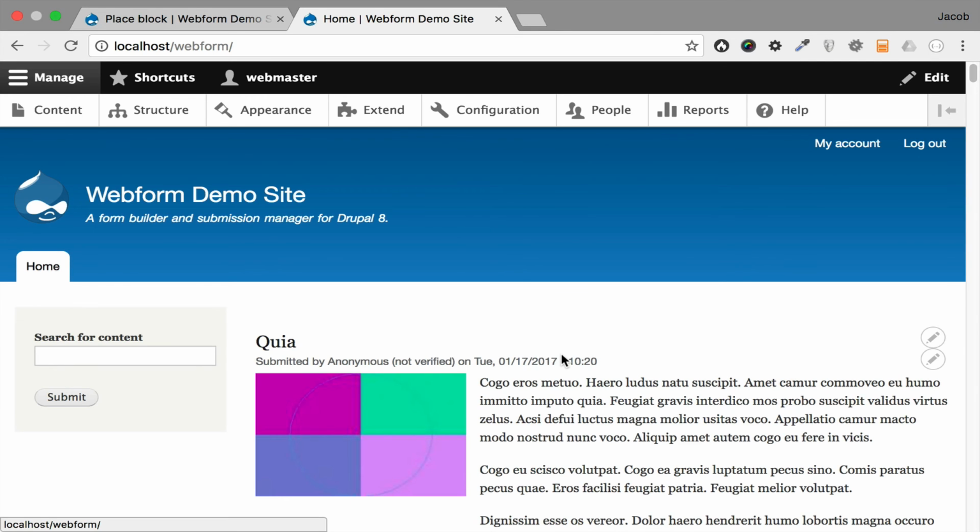I also want to emphasize that this shows a really interesting use case of using the WebForm module to build forms, but not submissions, because this could go to any server. That action could be posted to a completely remote server. It could be posted to a high-performance Node.js backend. It opens up a lot of possibilities.